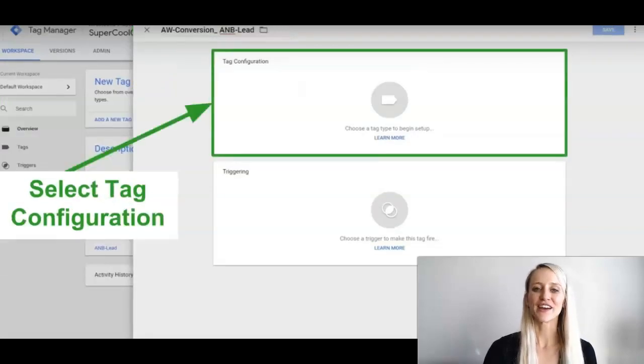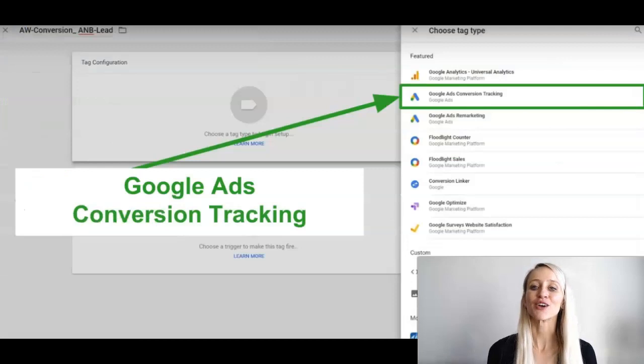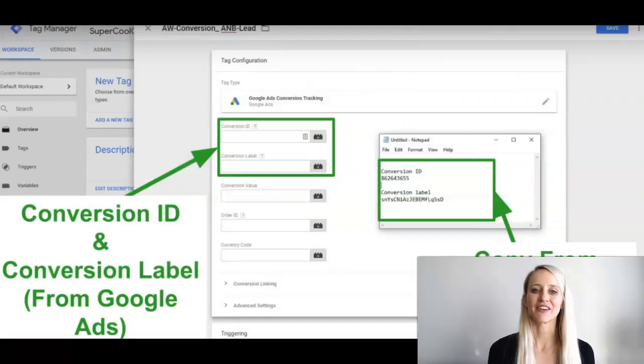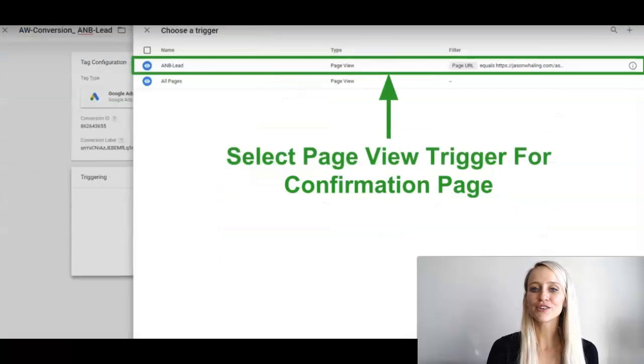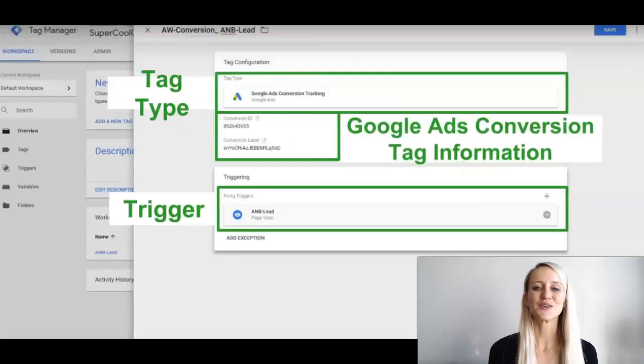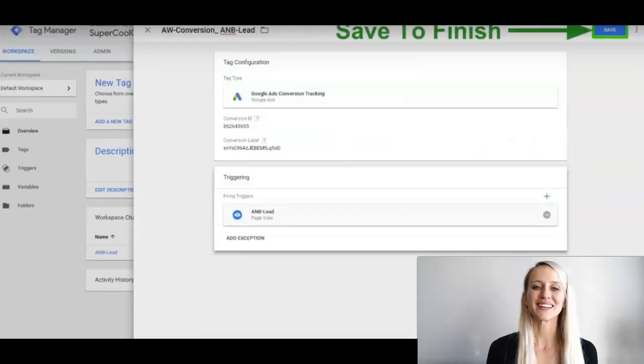On tag configuration, you'll see on the side here you have your Google Ads conversion tracking as the tag type. We'll select it. Here we'll copy and paste that conversion ID and label. We'll select your triggering. So this is where the trigger comes in that we already created. We'll select it as the lead. This tells Google that we only want to see this Google tag triggered when somebody goes to the confirmation page. Go ahead and click Save.